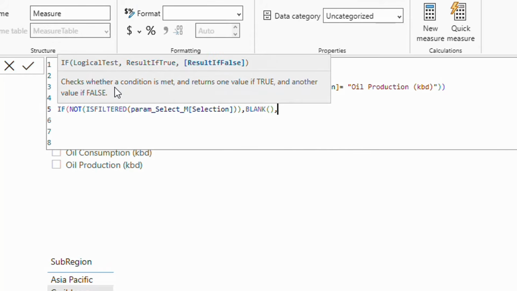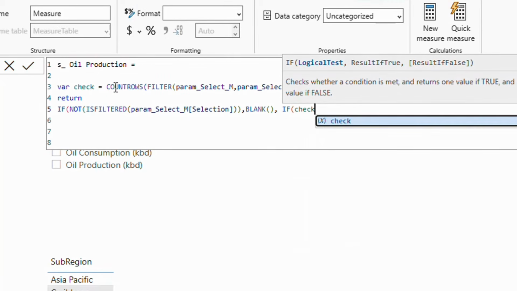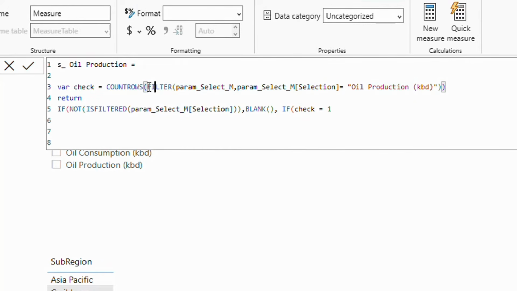But otherwise, if it's selected, now that it's selected, I want to see if the oil production is selected. To see if the oil production is selected, basically I'm going to say, then if our check variable here is equal to 1. Because if the check is equal to 1, it means that this condition here, controls of the selection inside this function, if my selection is the oil production, while iterating on the slicer table, and then I count it, which is going to be 1 always.